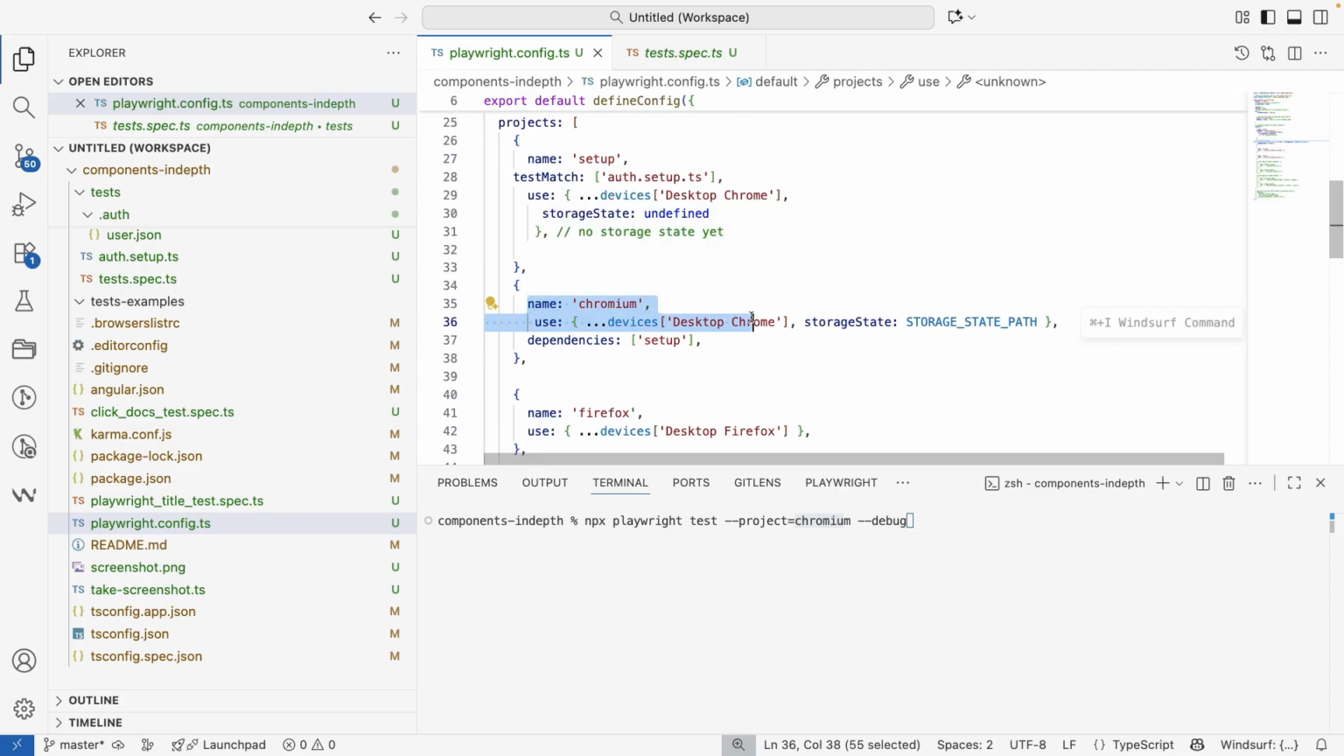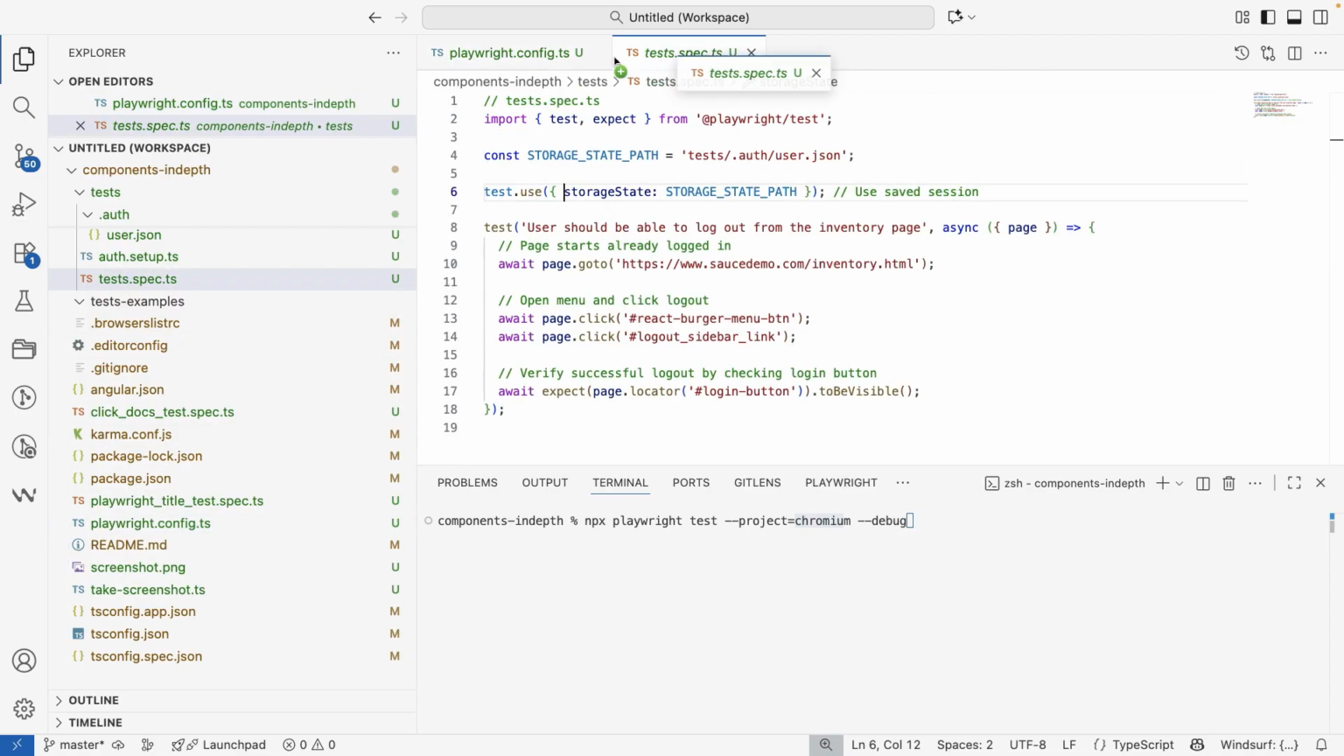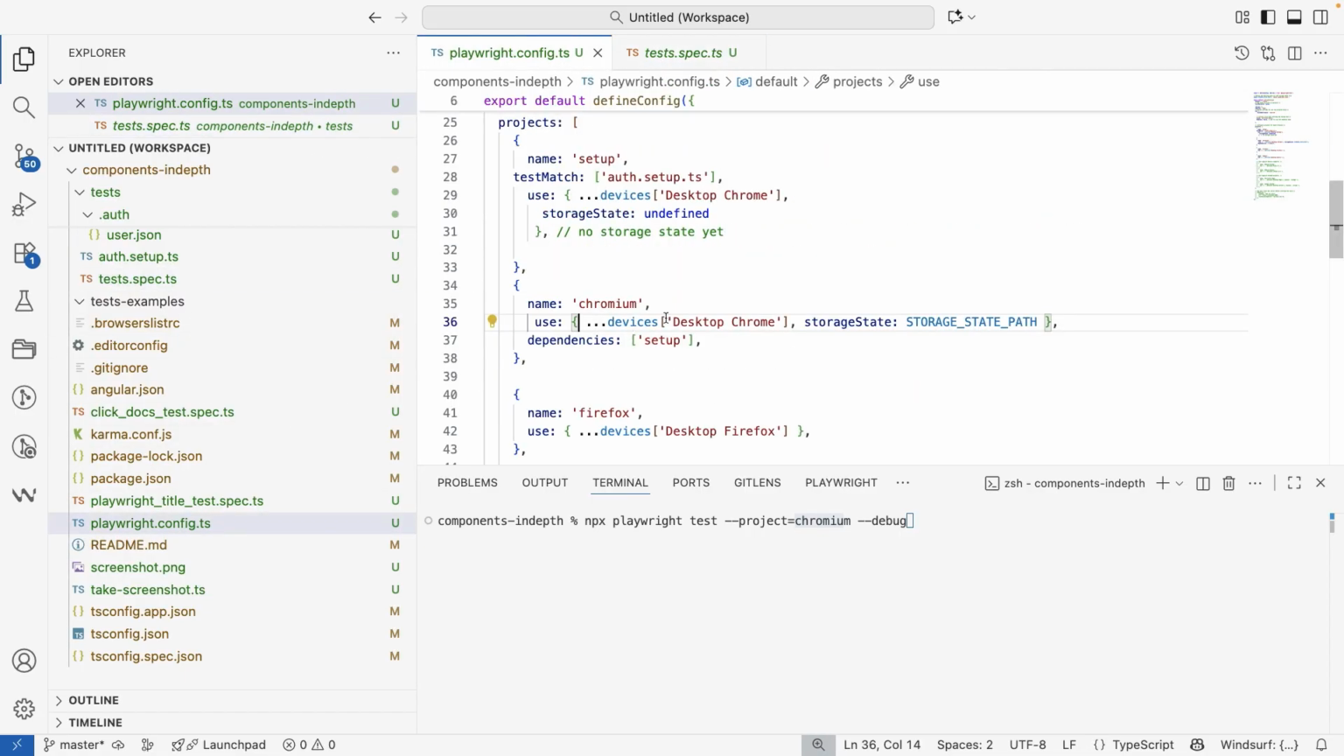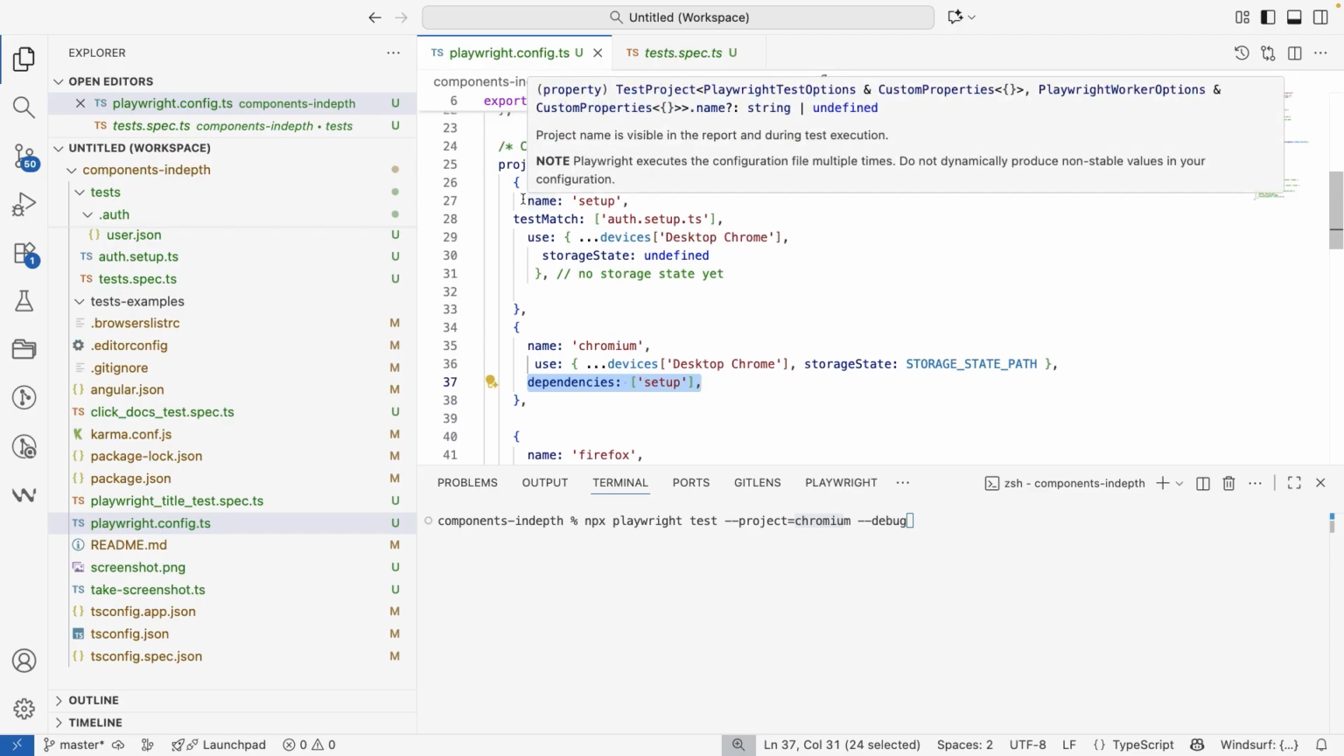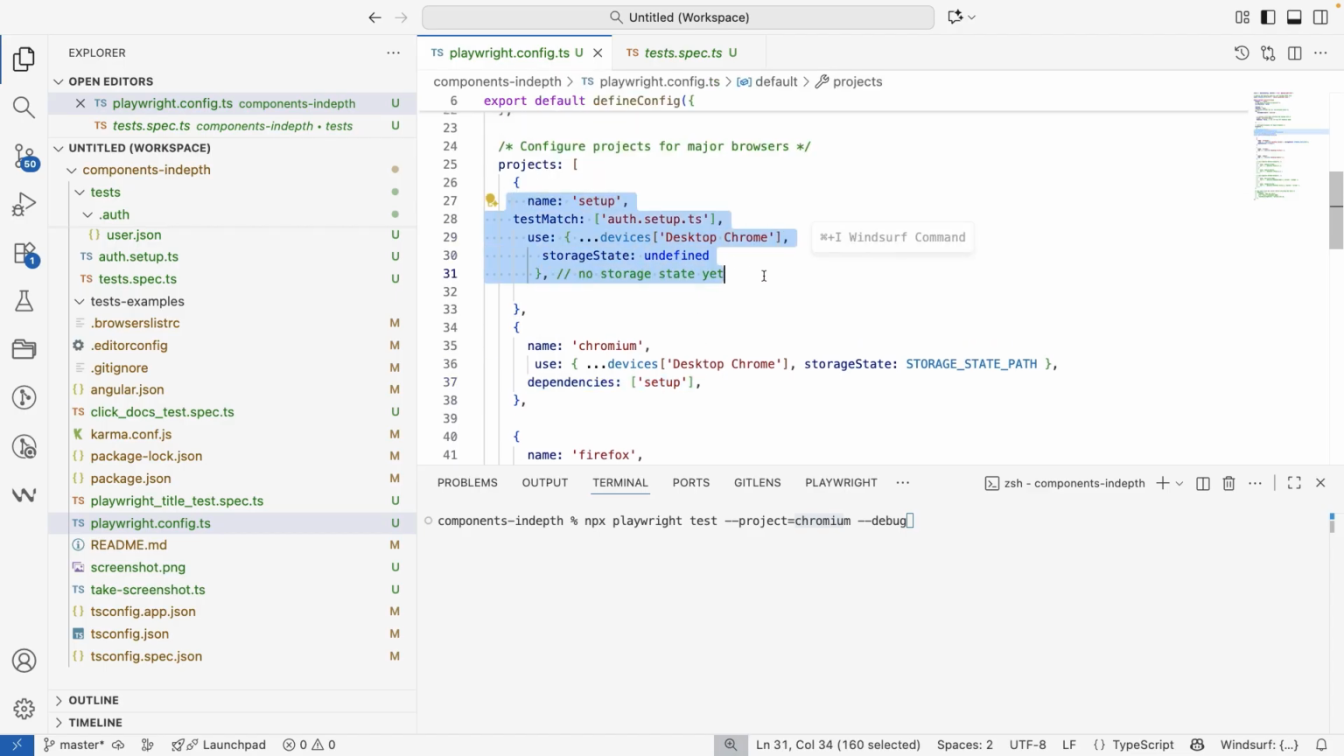So when you run any of your end-to-end tests, you might have hundreds of tests, or you want to run a specific test like this one. What Playwright is going to do is look into this configuration and see, hey, I have a dependency on this setup project, so let me run that setup project first. So this makes sense because we need to run this setup project.